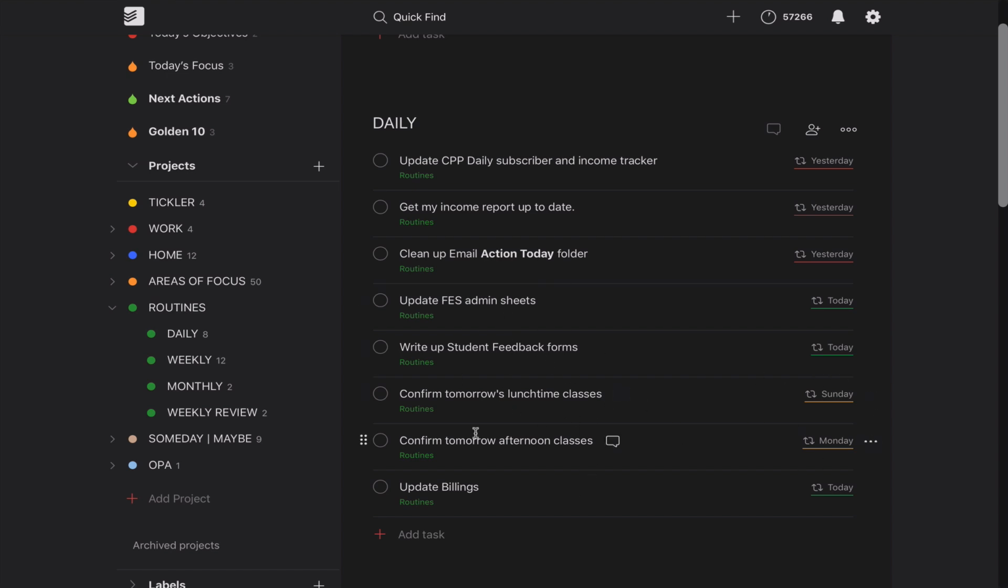Now, there is some interesting ones here. This says daily, but you'll notice that I've got confirmed tomorrow's lunchtime classes, and that's now set for Sunday. Now, the reason for that is because Monday to Friday, actually it's not Friday, but certainly Monday to Thursday, that's a daily task. Now, that would actually mean Sunday to Thursday it's a daily task.